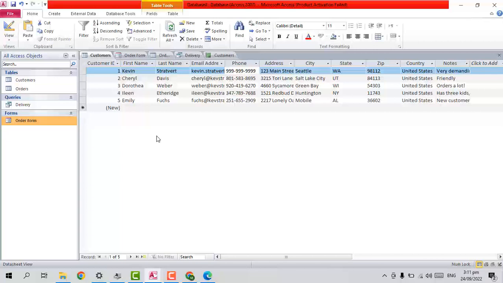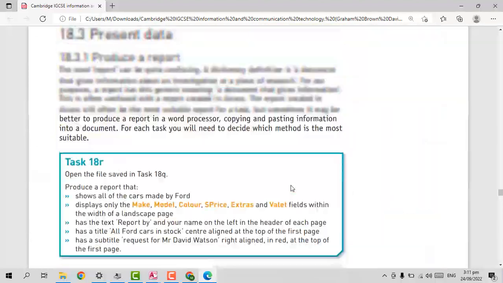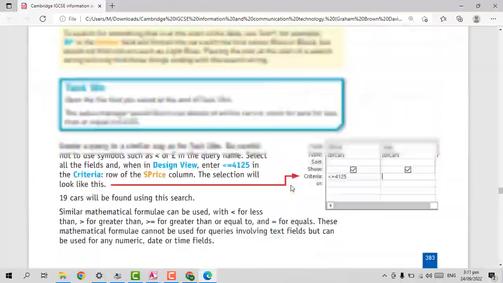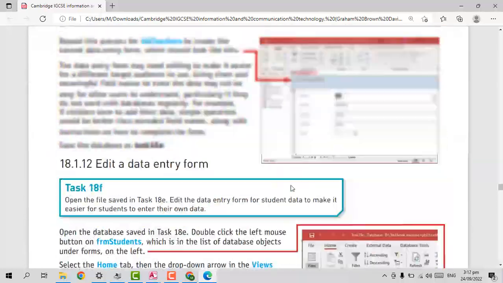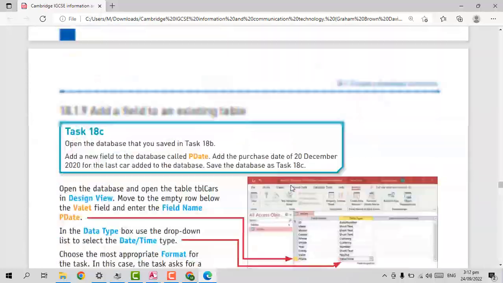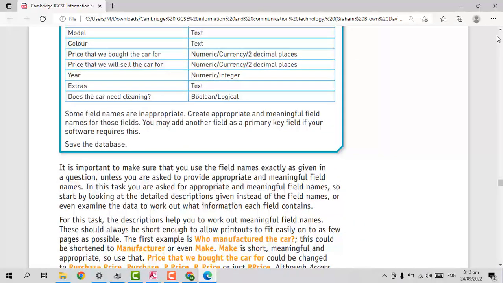Well, that is it. This is it for database. With that, I've finished an entire unit in the IGCSE ICT curricula, which is database. Wait a second. Let me get to the top of the first page of this unit. There it is, database. We understood the basic terminology of the database.